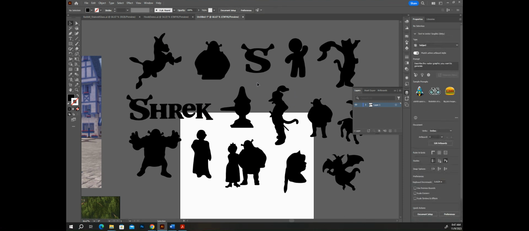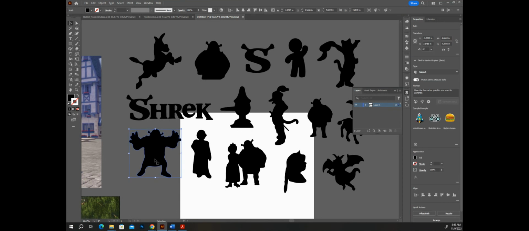Now I want you to pick one of these silhouettes that is a character. I'm probably just going to pick Big Angry Shrek right here. But you can pick Shrek like this, or Donkey, or Pinocchio, or Gingy. Gingy? I can't remember what his name is. The little Gingerbread Man. Or the dragon, or whatever makes you happy. I think this is Fiona's side silhouette. But pick one of these.